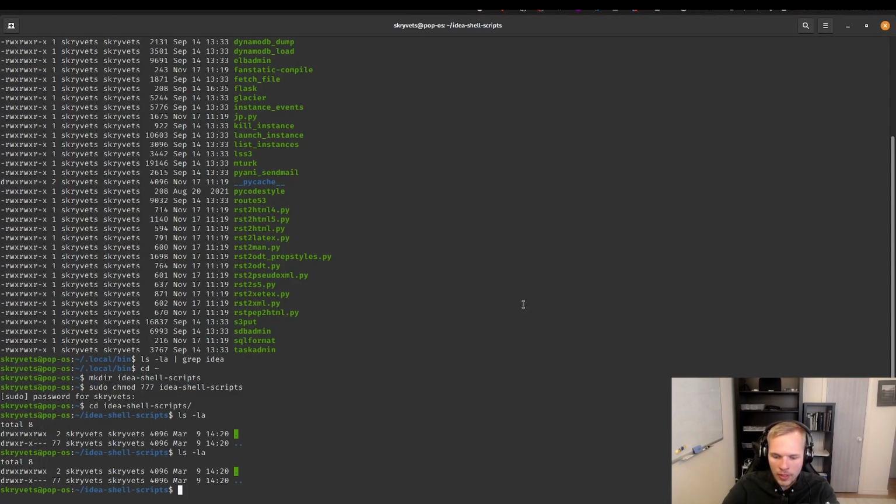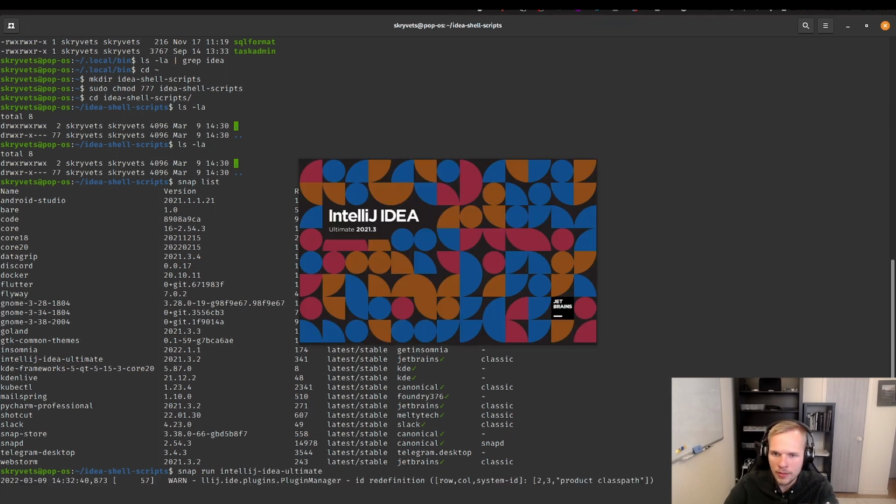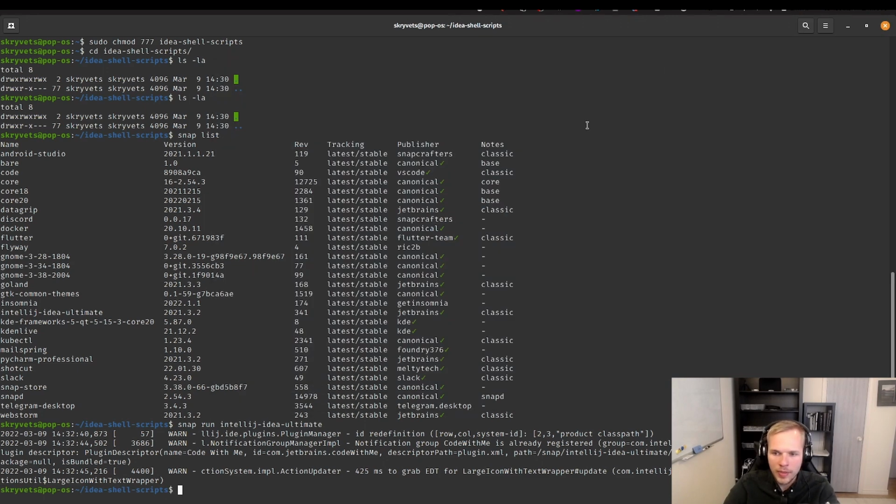So first of all, I will list all the snap packages that I have. It should be vice versa, snap list. As you can see, I have IntelliJ IDEA Ultimate installed here. So if I go ahead and type snap run intellij-idea-ultimate, hit enter, as we can see, IDEA was able to run successfully. It is nice that snap can help us run IntelliJ IDEA through the snap package manager.